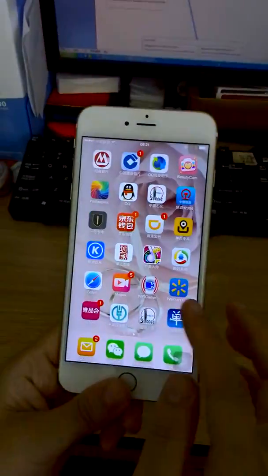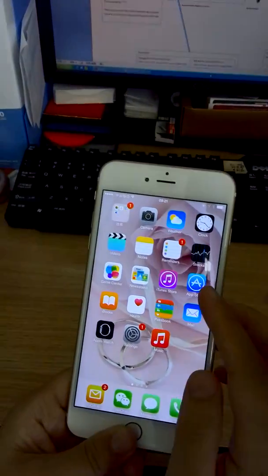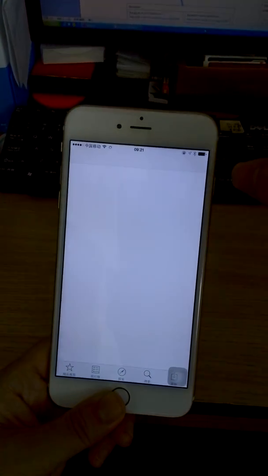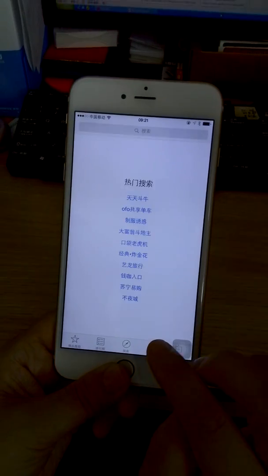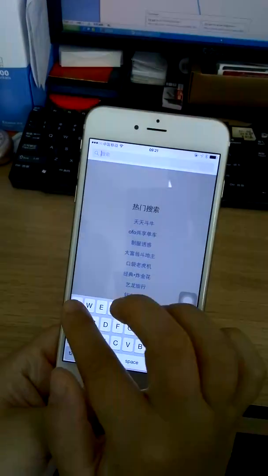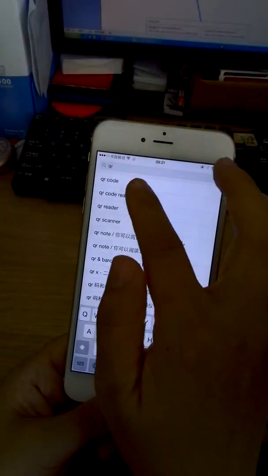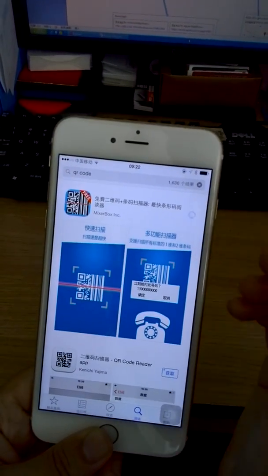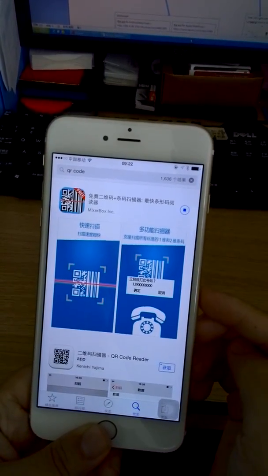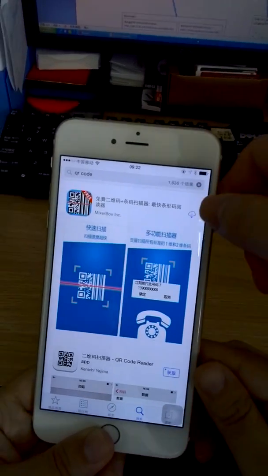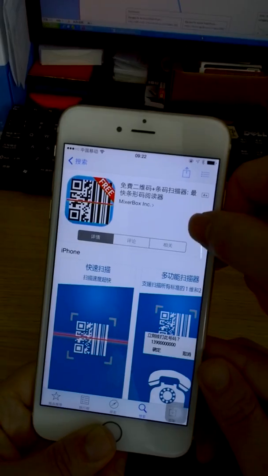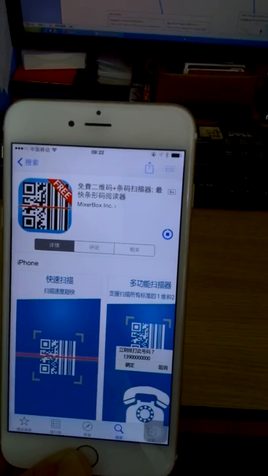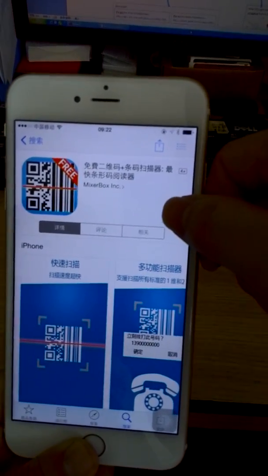First, we should install a QR code APP on the iPhone. QR code. Yes. Just install. Just wait. Now finish. Open it.